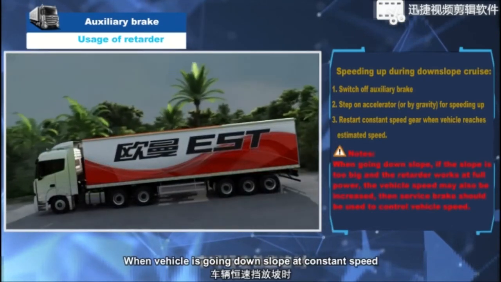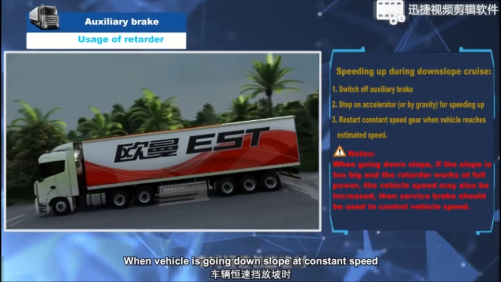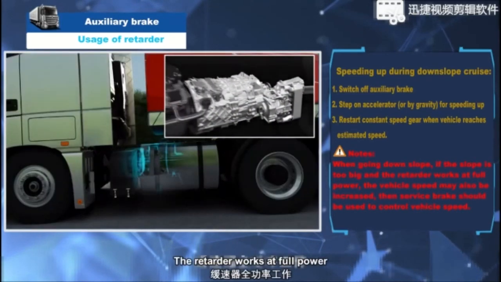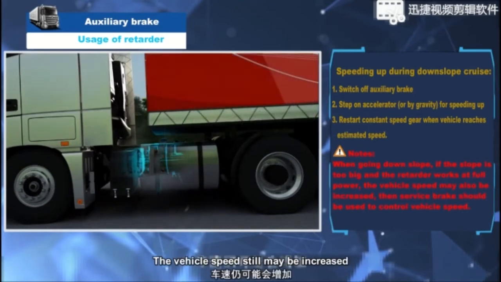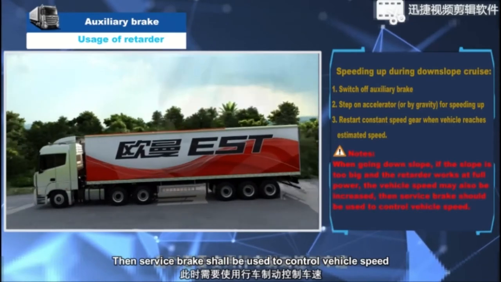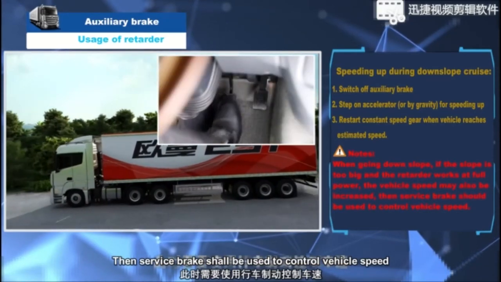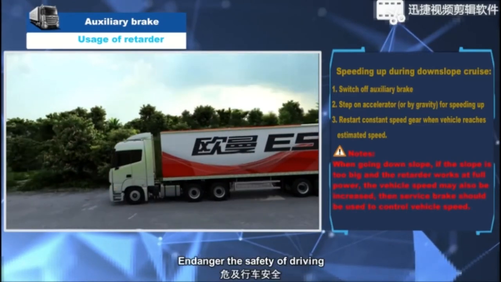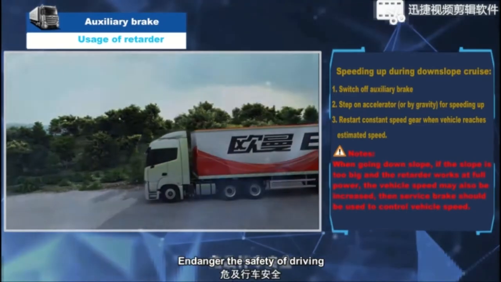When vehicle is going downslope at constant speed, if the slope is too big, the retarder works at full power. The vehicle speed still may be increased. Then, service brake shall be used to control vehicle speed to avoid overspeed of engine. Endanger the safety of driving.